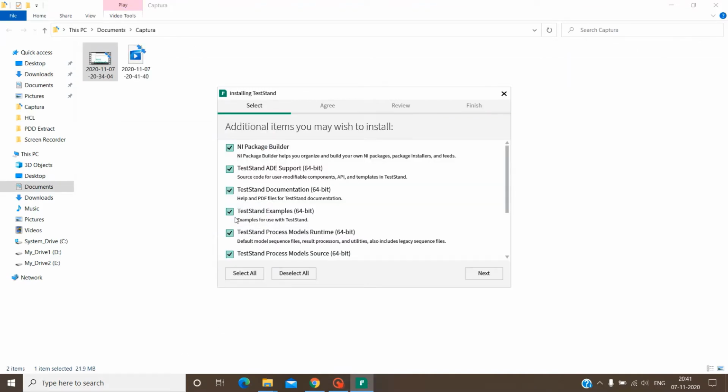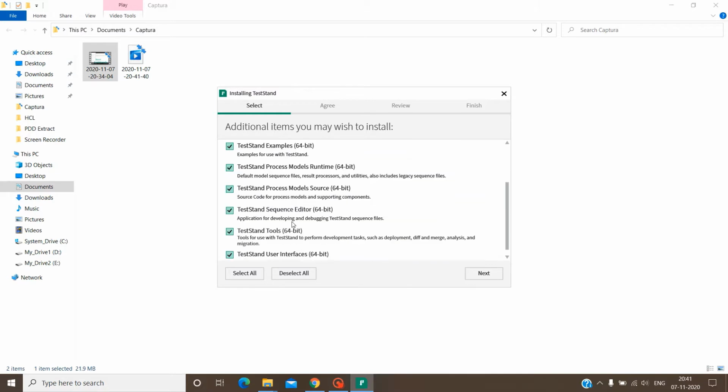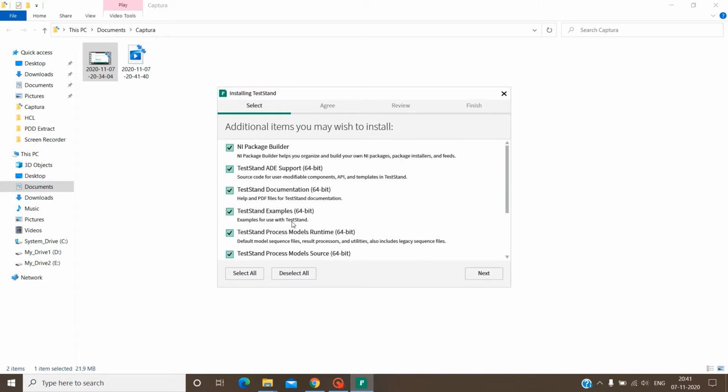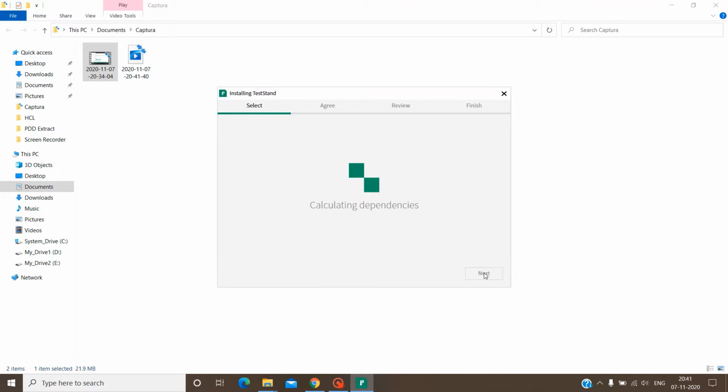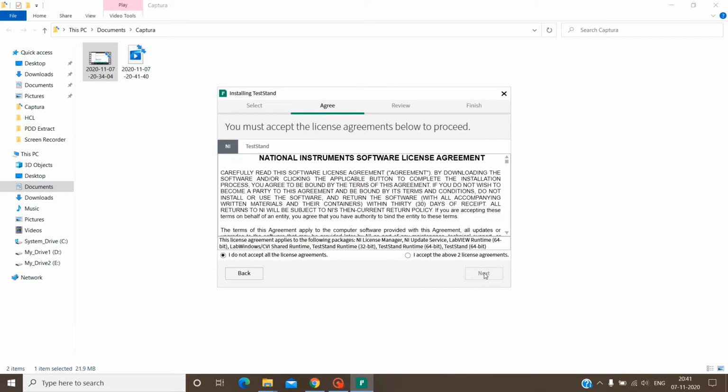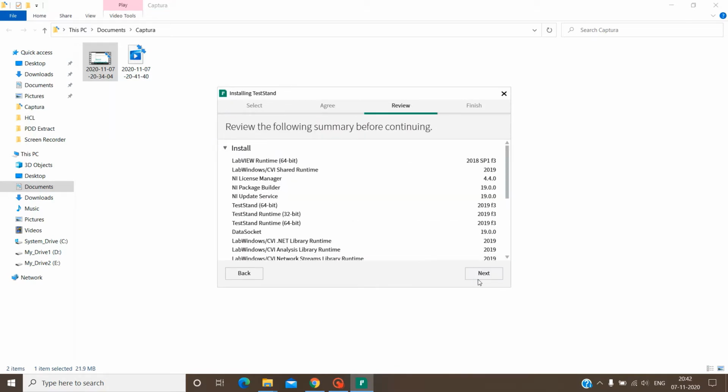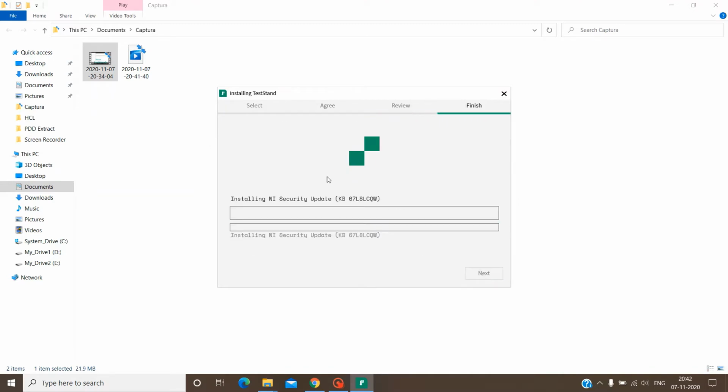Here you can either do a customized selection, or else you can simply select all. So as of now, I select all, and we can click on next. All these components, whatever you just now saw on the screen, will be installed one by one.